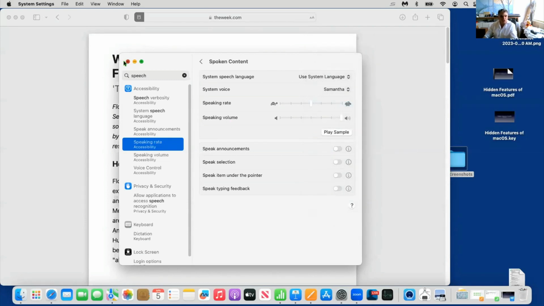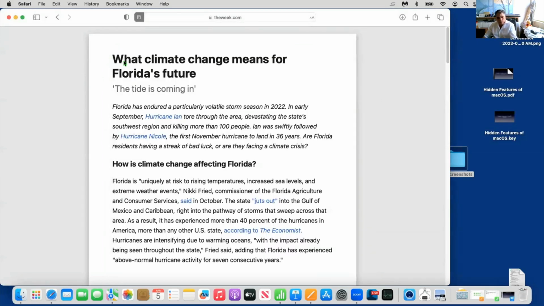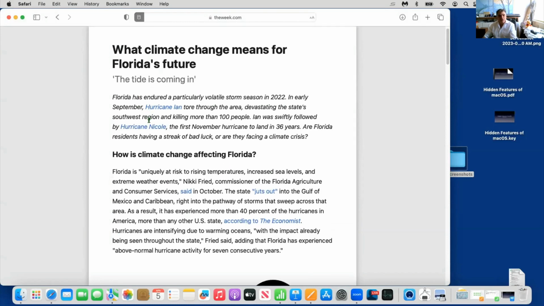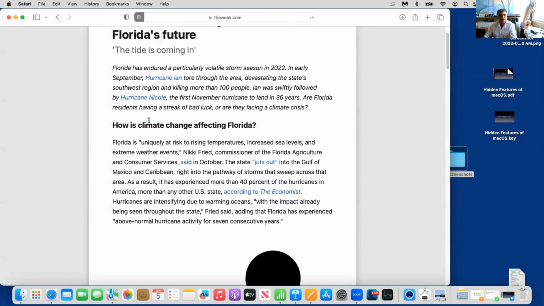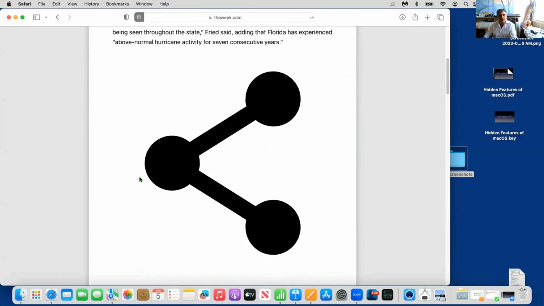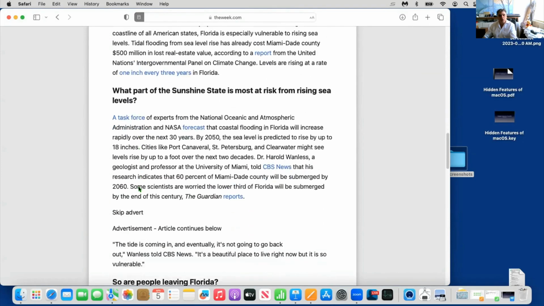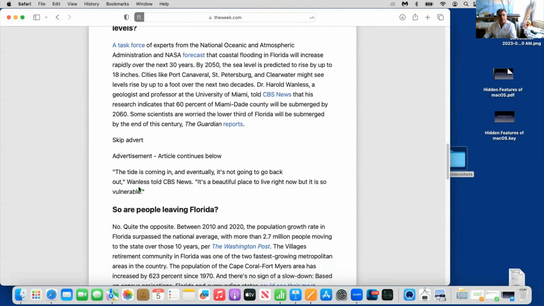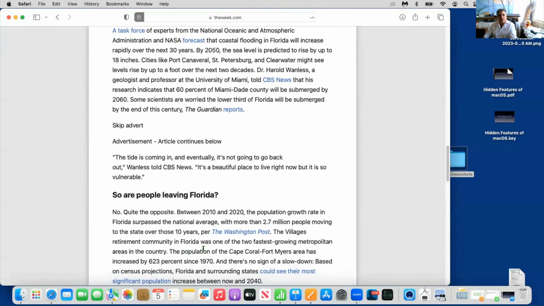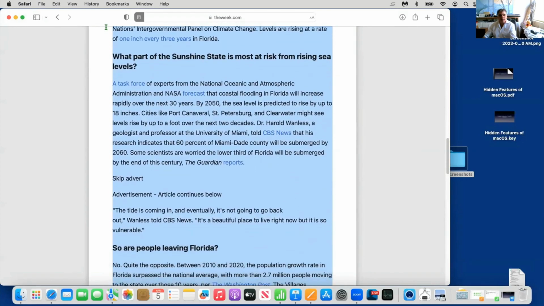All right, so it's nice to be able to have something read to you. Now, supposing this is such an interesting article to me that I decide that I want to work with this. I want to copy it and maybe turn this into something that I want to print. So I'm going to highlight some of this.